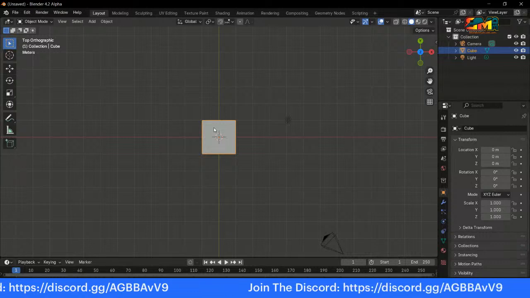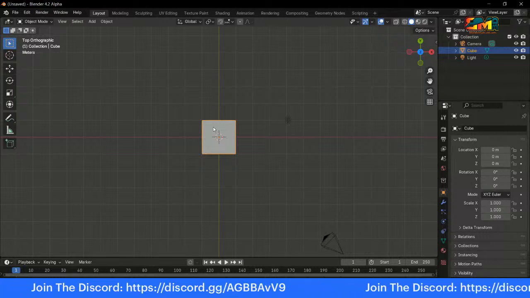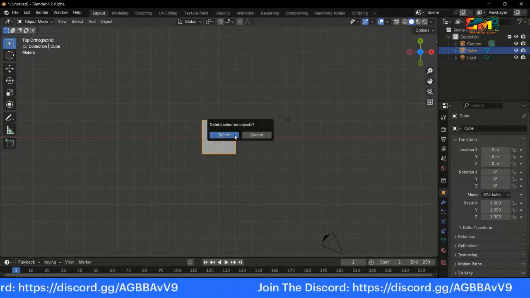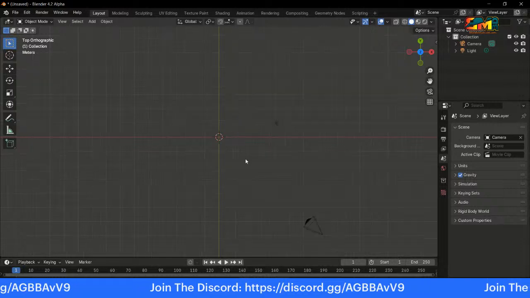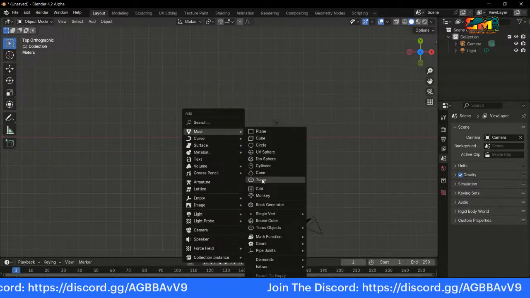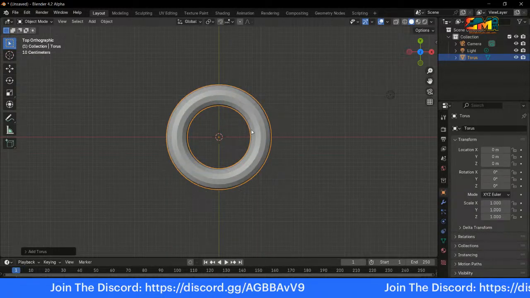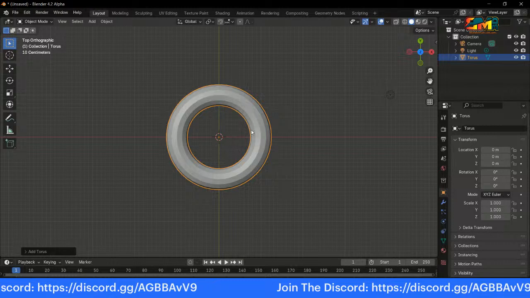All right, so let's make a chainmail here, guys. This is going to be pretty cool. I'm going to delete the default cube. That's the most important part, by the way. And then I'm going to hit Shift A. I'm going to go to Mesh and add a torus right here. So add a torus, aka the donut shape.